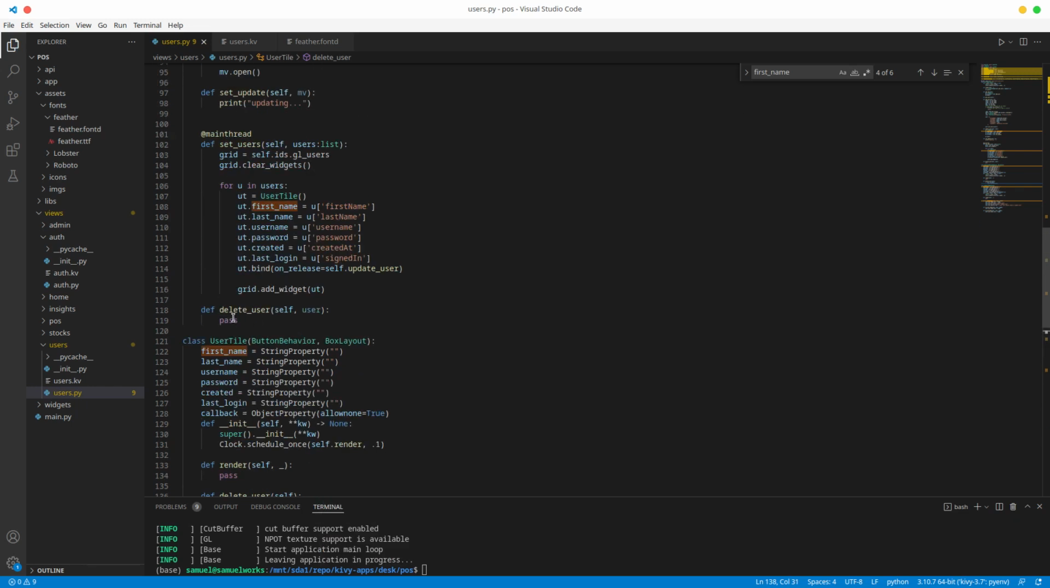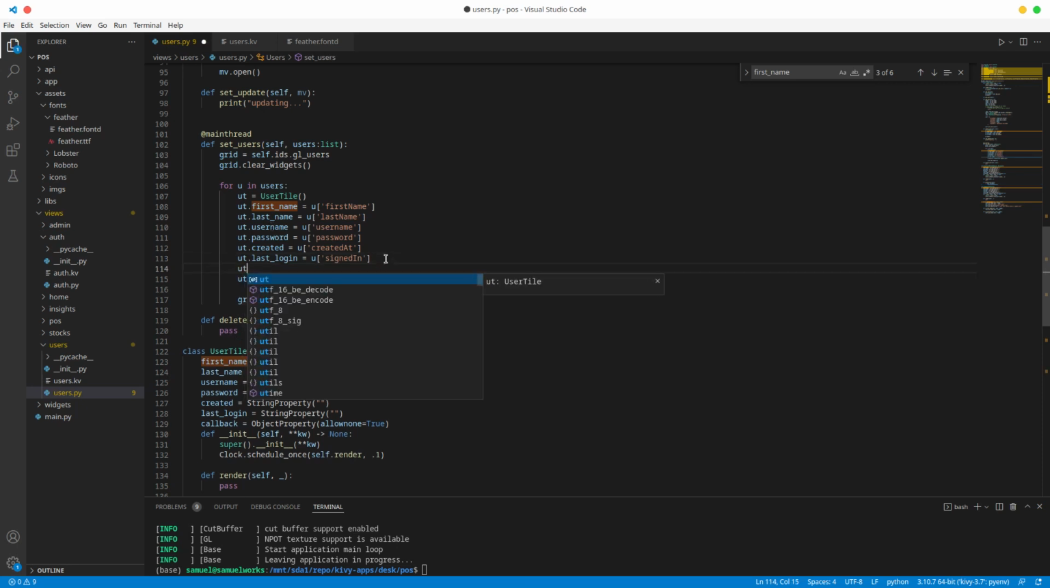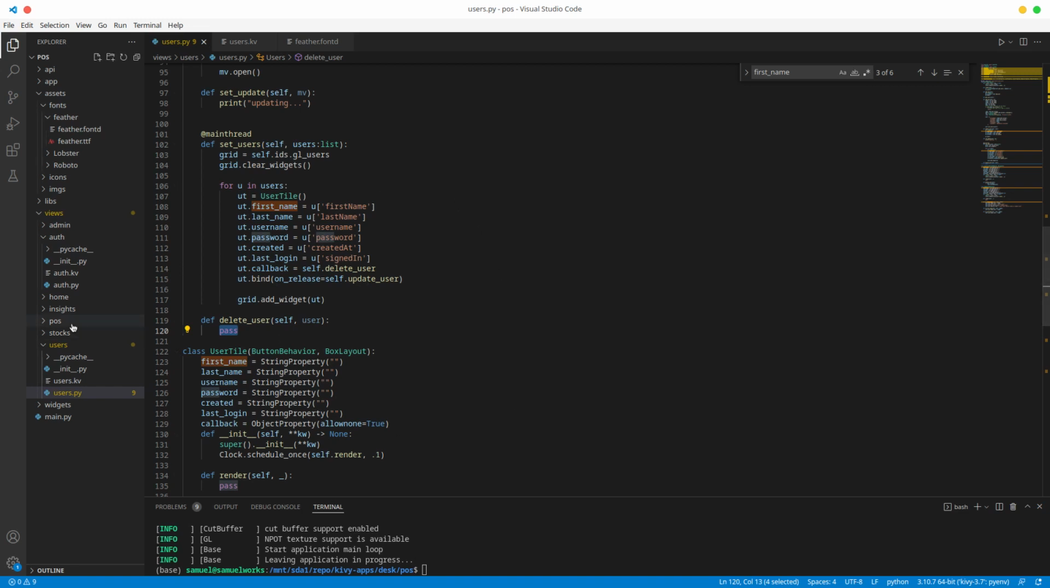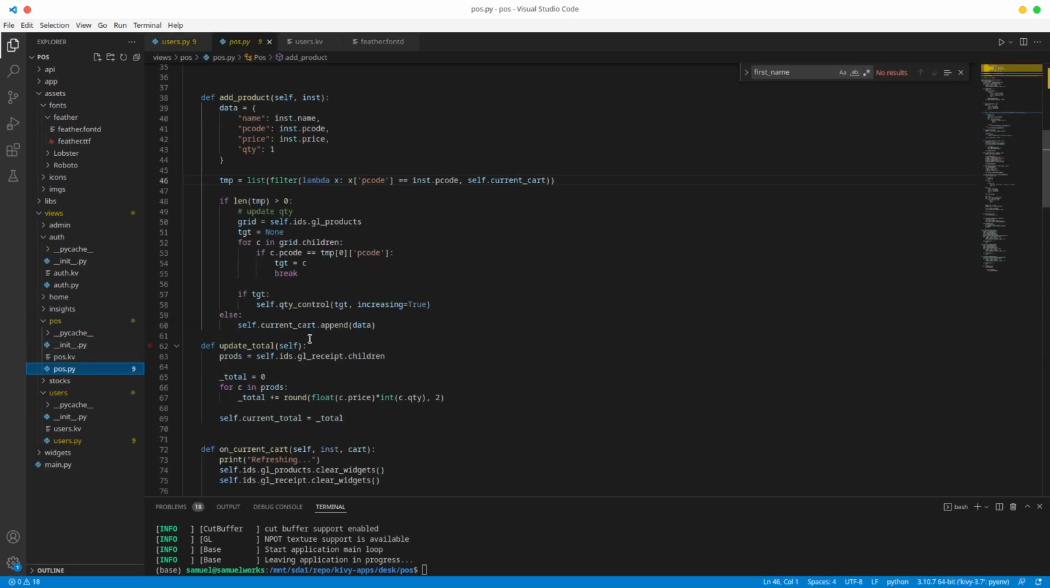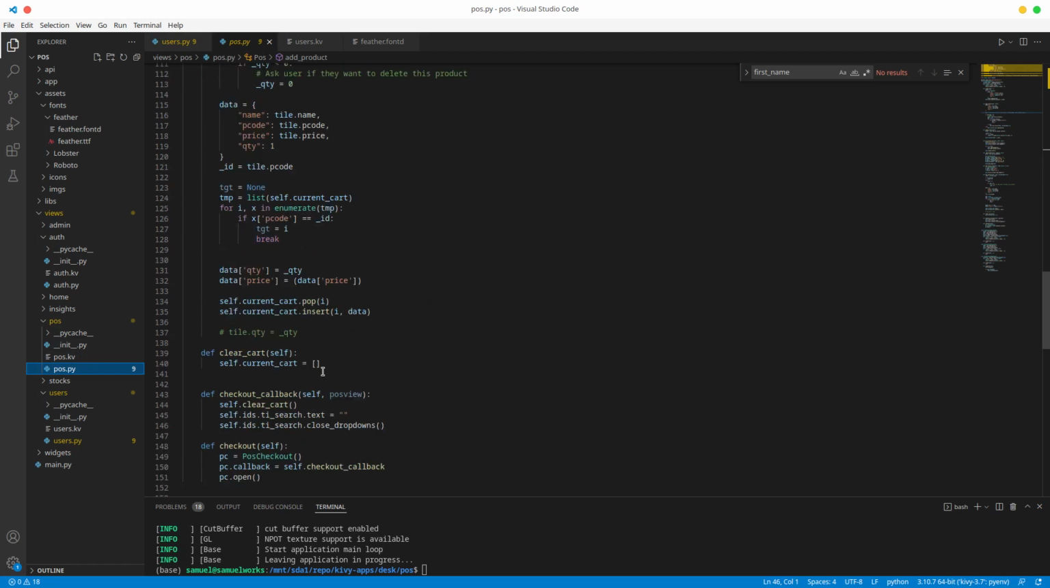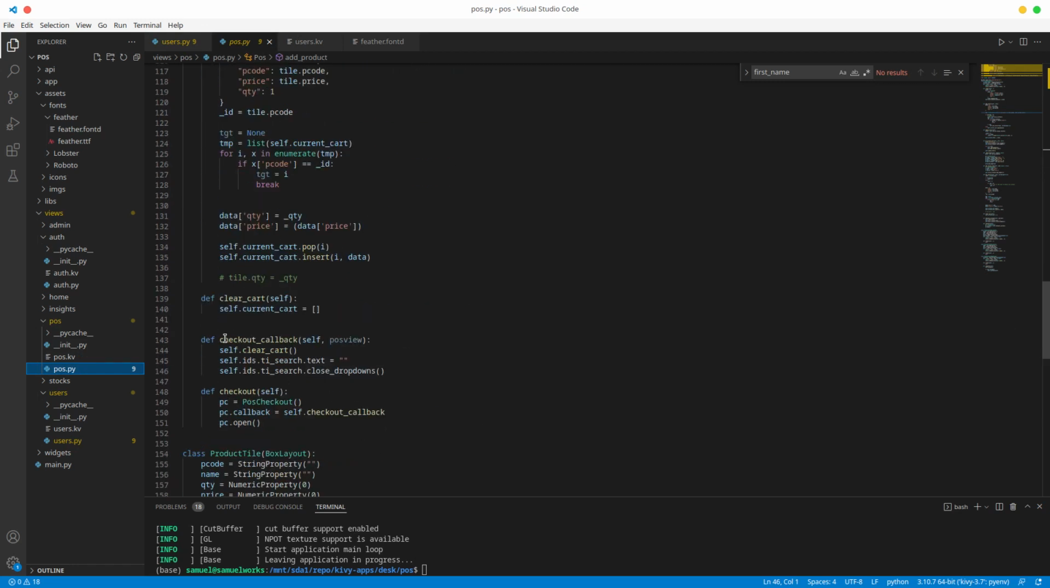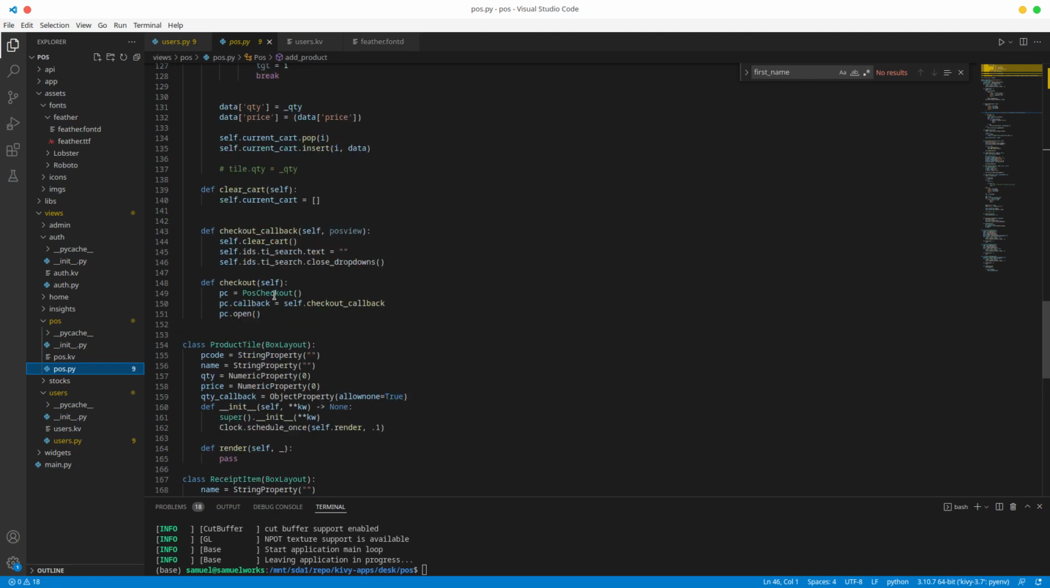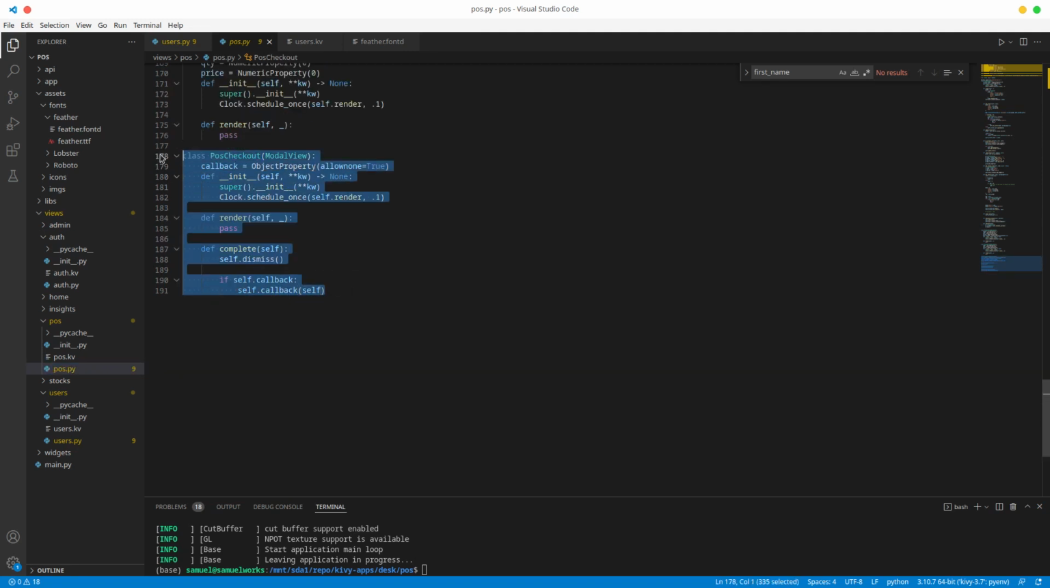Now in our delete user, before we work on this, let's add the callback for deleting a user. So ut.callback is going to be equal to self.delete user, just like that. Now in our delete user, we then want to create our model view. If you remember, in our POS we have a model view that basically looks like that. So what we're going to do is just copy that and reuse it. I believe this should be POS checkout. I believe that's the model view we want. So I'm just going to go to its implementation and copy it.